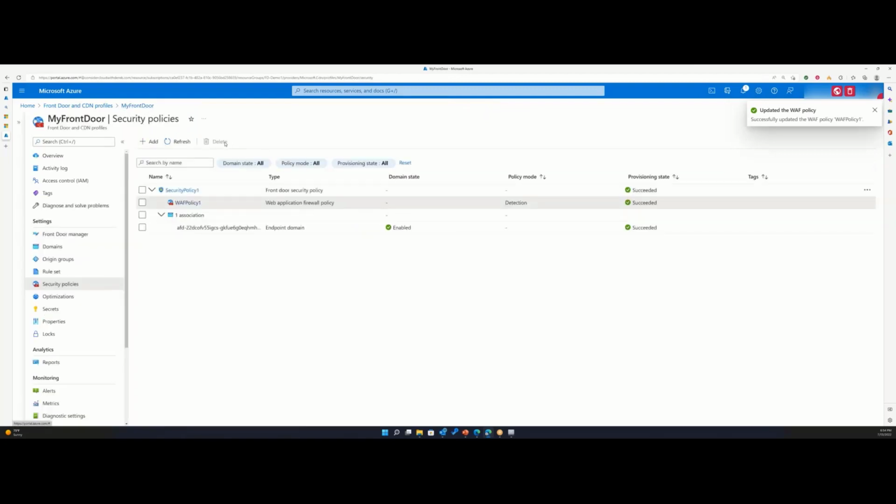Okay. So that's what you would typically do with the standard SKU. Again, premium SKU, you're going to have those default managed OWASP rule sets already. You can still add your own custom rules if you so choose, but you're going to get the added benefit of having the OWASP rule set already enabled for you.